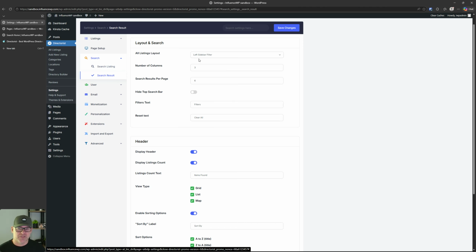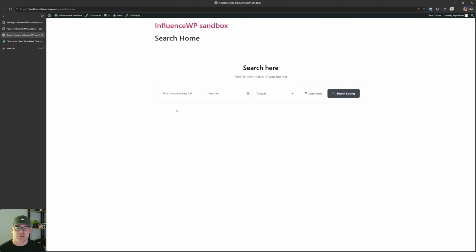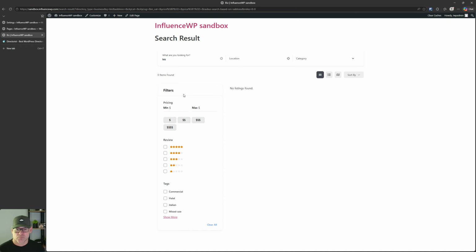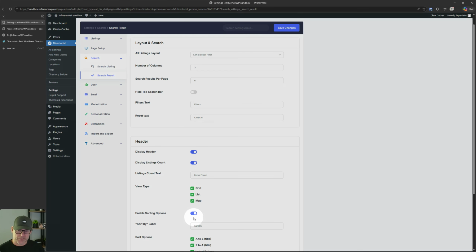How does the layout and the search work for the search result? So if you go back here and you do a search, how do we want these? Let me see the search result right here. How do we want this to look? And that's what you are building right here.